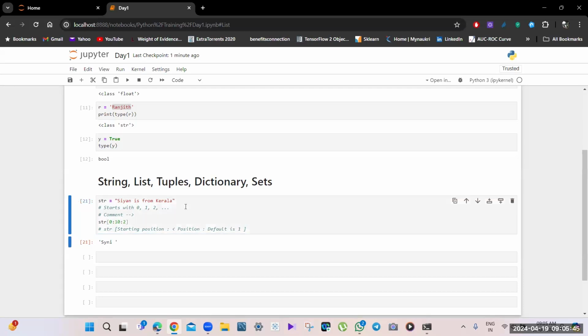0 to 10 and 2. So what I'm going to get? 0 to 10. 10 means it's long position. So 0, 1, 2, 3, 4, space is 5, 6, 7, 8, 9, 10. So R is 10. So until 4. So this is what I should get. But I have used a 2.